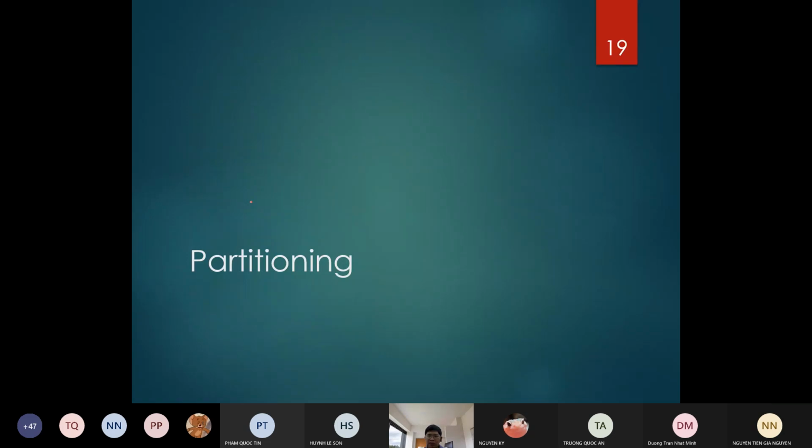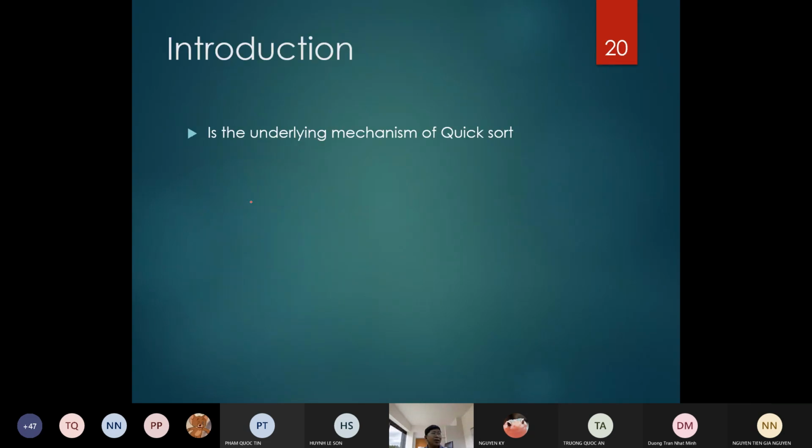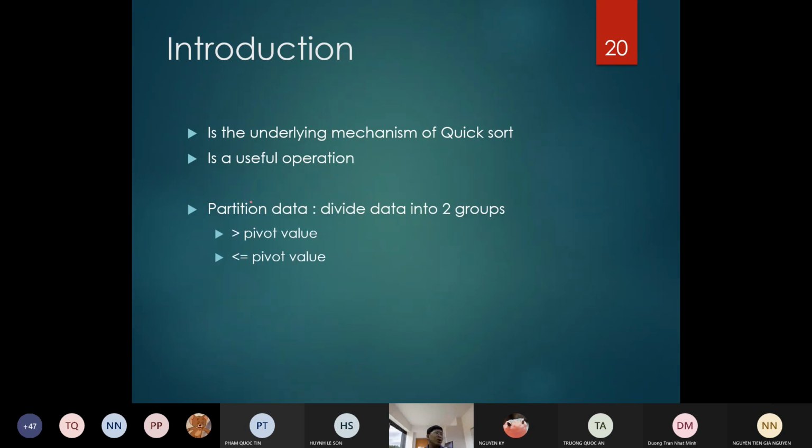Okay. So now what we have is the underlying mechanism of quicksort. It means quicksort actually is a partition operation. It's a quite useful operation. The goal of this one, we don't want to sort anything. Okay, we don't want to sort, but we want to divide our data into two groups. One group that is bigger than a given value. Another one is smaller or equal to the given value.